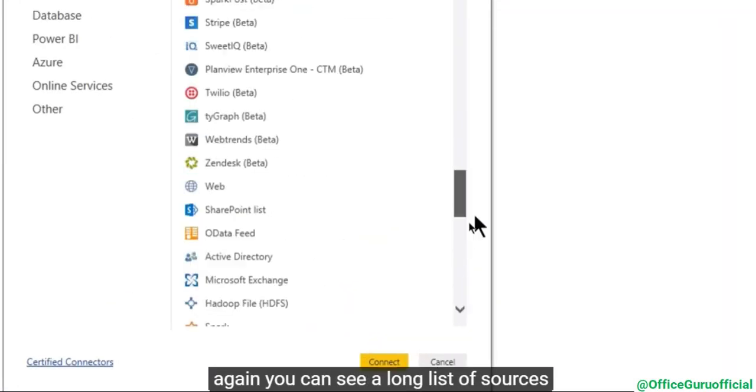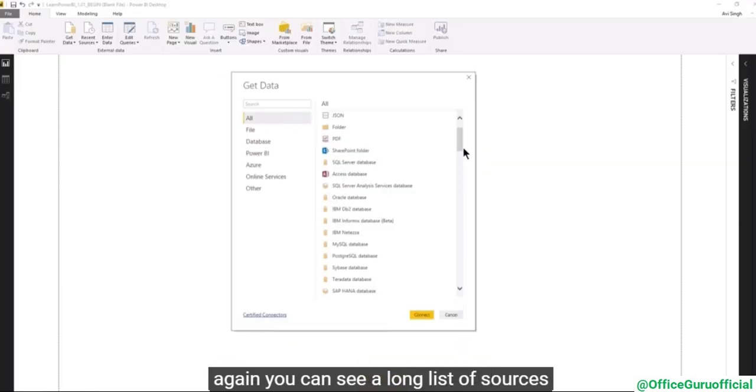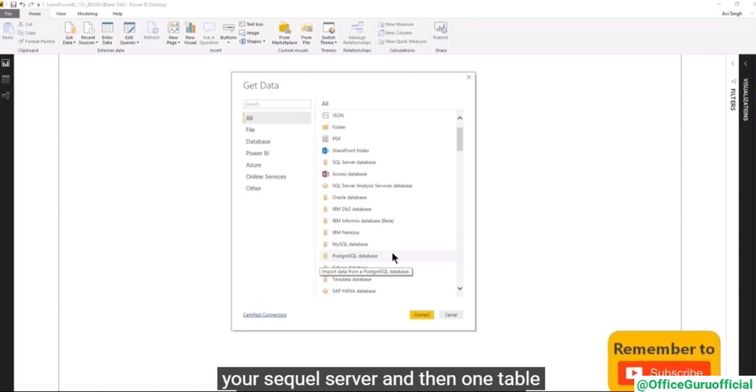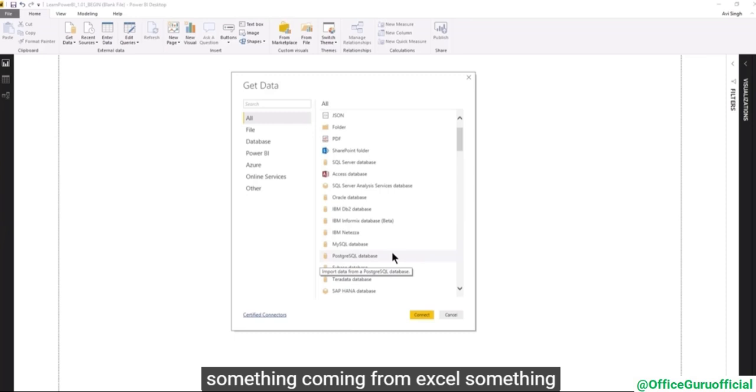And again, you can see a long list of sources. We're going to see some examples of that, but you can connect to more than one data source and bring it all together into one single model. So you can be selecting maybe one file from your SQL server and then one table from your SQL server, and then something coming from Excel, something coming from a SharePoint online list, and on and on. And all of that, you can combine into this one spot.